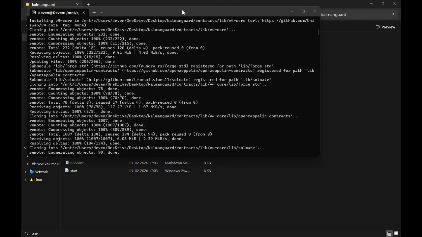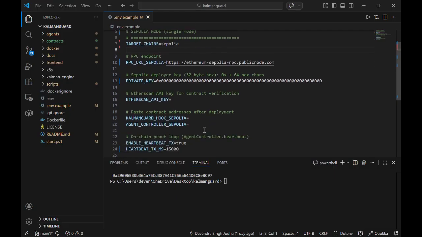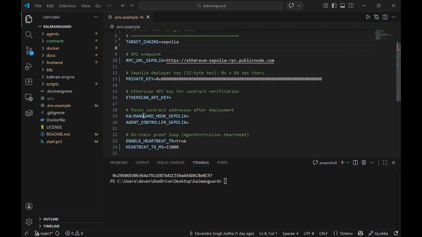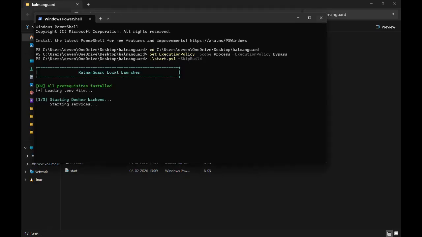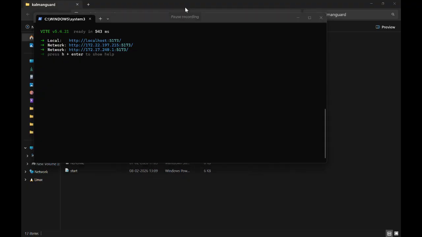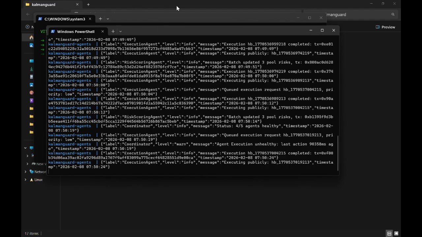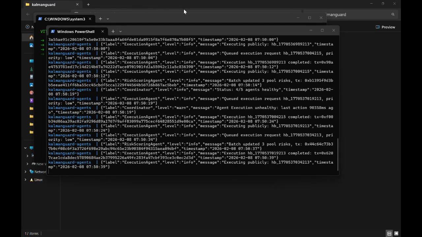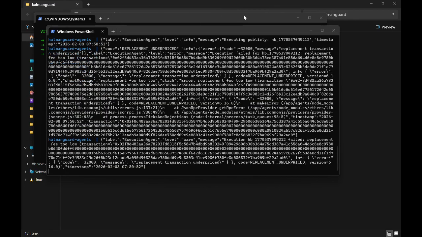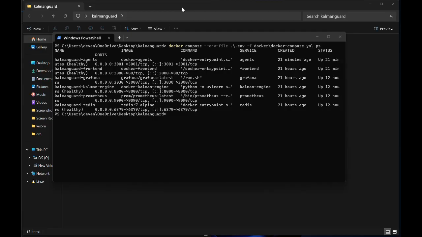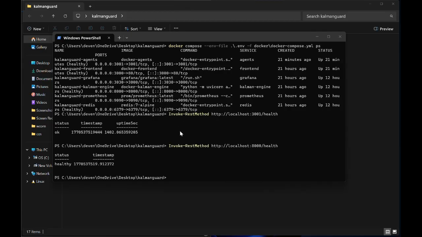This will take some time. After it completes, you will get two addresses which you will have to paste in your .env file here. Then we can proceed further. And we will also start one terminal for the logs. Redis and monitoring are up now, and we have also checked their health.